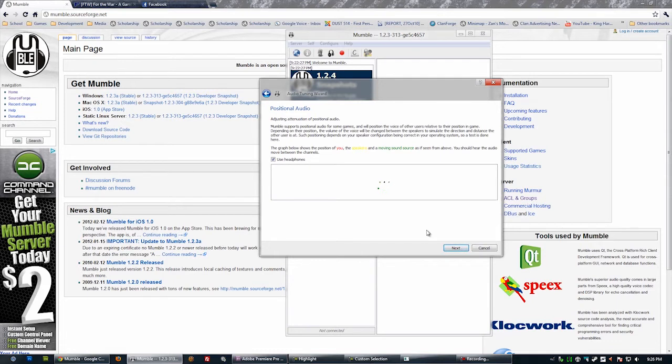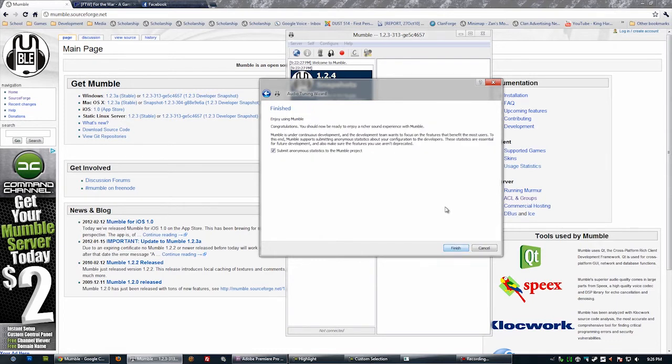The last setting is positional audio. And what this does is, let's say you're playing a first-person shooter like Battlefield 3, and your squad mate is running behind you and he's also in Mumble. If he says something in Mumble, it'll throw the voice behind you so that it sounds like it's coming from the direction of your squad mate.